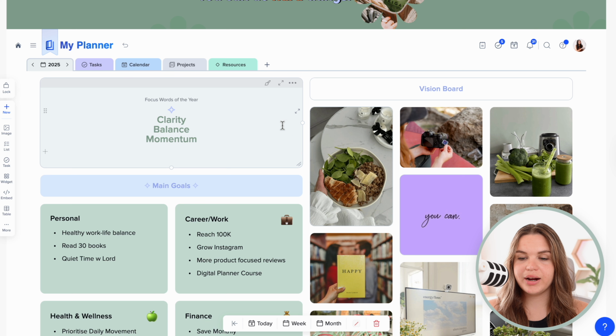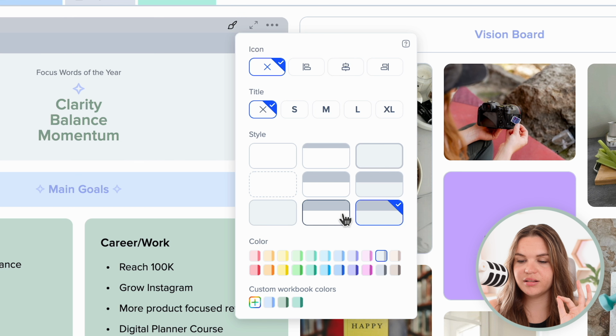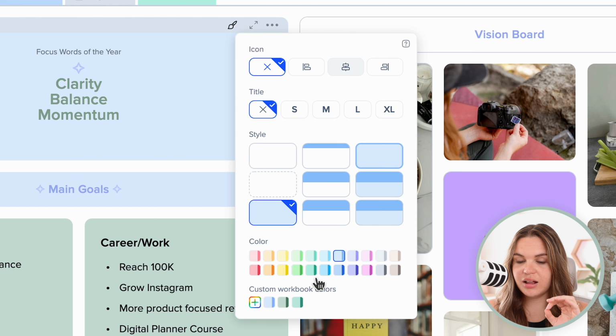You will see in the top right of each tile you have this little brush, which is the tile style. So when you click on that, you can go in and go more in depth on how you want to customize it. So you can change the style of the tiles, you can change the colors of each of the tiles, you can add your own custom colors that fit more to your style.